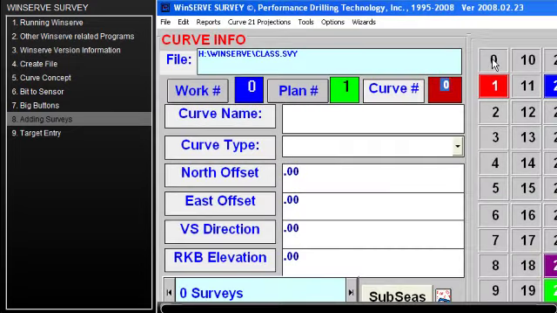And curve 0 is by default the curve for entering new data as drilled information, but you can change it to whichever one you want by simply changing this number over here. If I wanted to put it into 10, I could change that to 10. The plan number is conversely stored here, and that is set to 1.